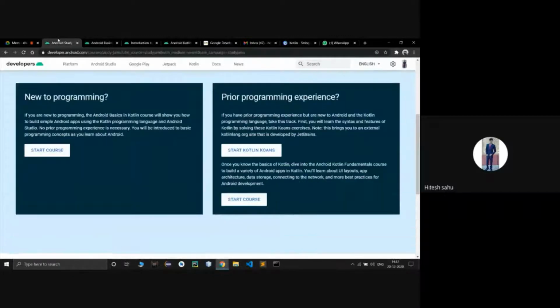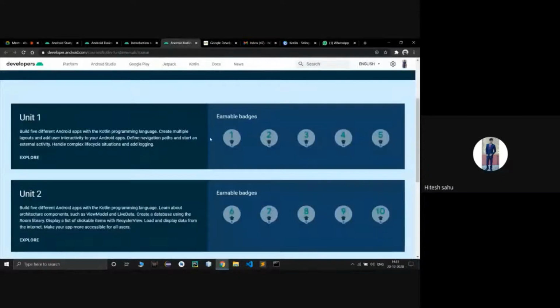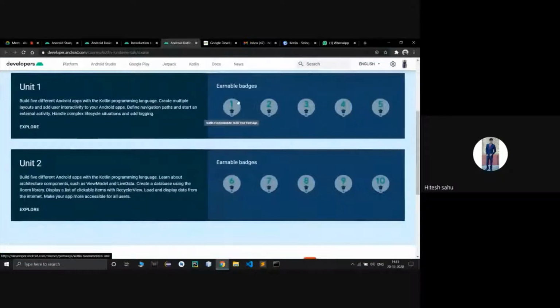Similarly, in the second track, prior programming language experience, you can see these two units here. There are some intermediate topics like layouts, navigation, and fragment lifecycle. I will take an overview of one or two so you can understand.